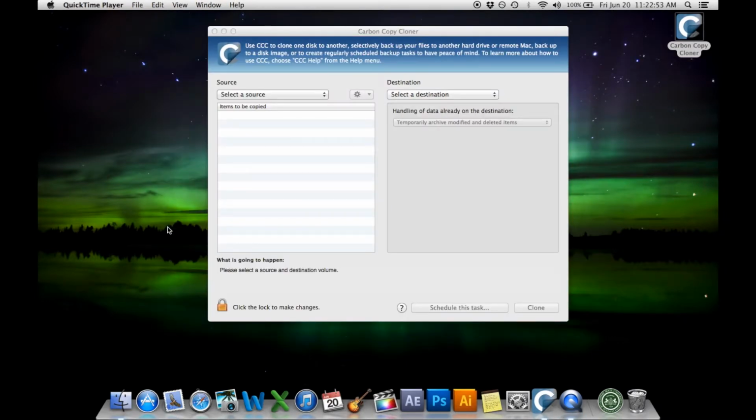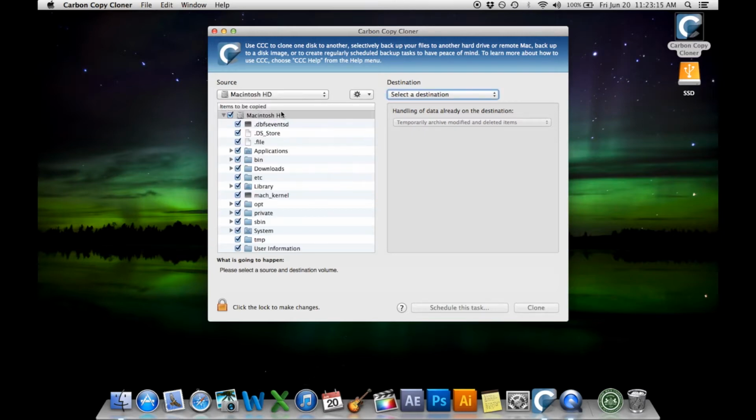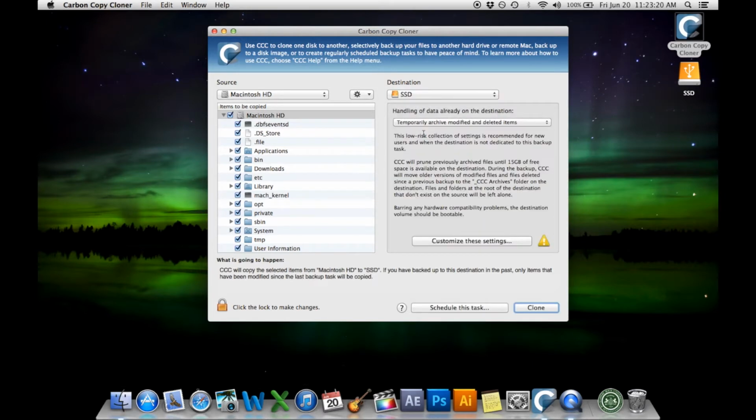Okay, Carbon Copy Cloner is pretty straightforward to use. I'm just going to plug in my new hard drive with the USB. There it is. The source is your current hard drive you're using, Macintosh HD. And then the destination is the new one, obviously. Then I'm just going to press clone, but I'm going to stop the screen recording before that, just for the heck of it.